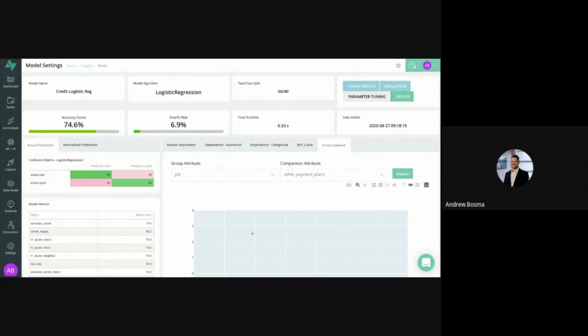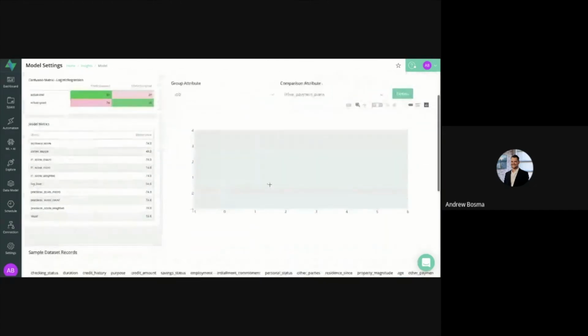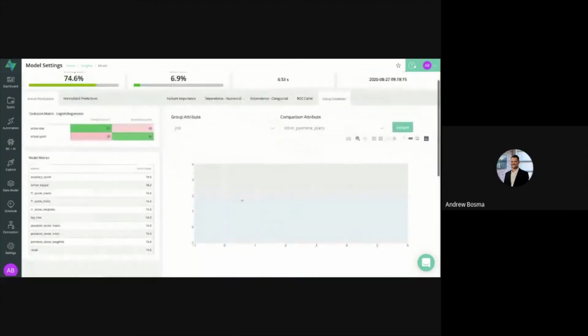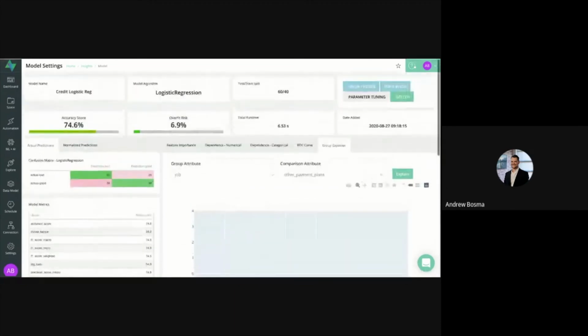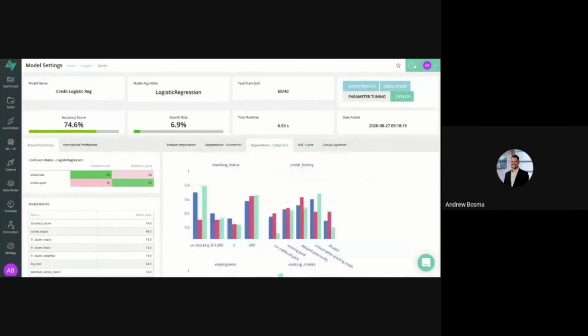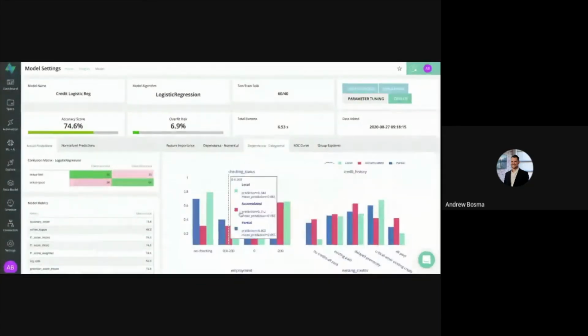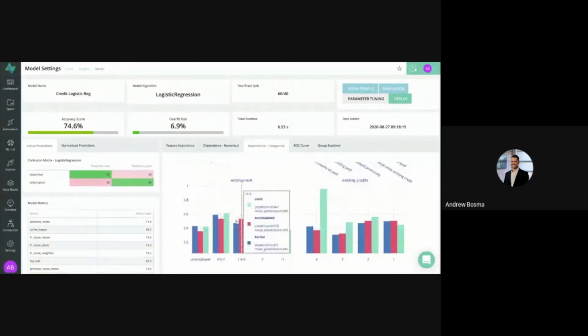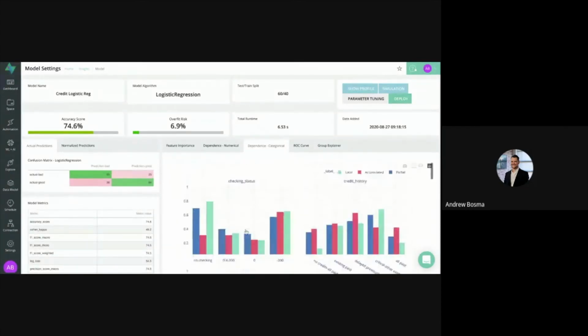I see this group explainer is not working so well for me this morning, but we can dive into that at another stage. Basically what it allows me to do is give me a dependence plot like this as an example, but use this in comparison to another variable. So how does credit history interact with employment, and how does that actually affect your underlying outcome? That's basically what a group explainer does.